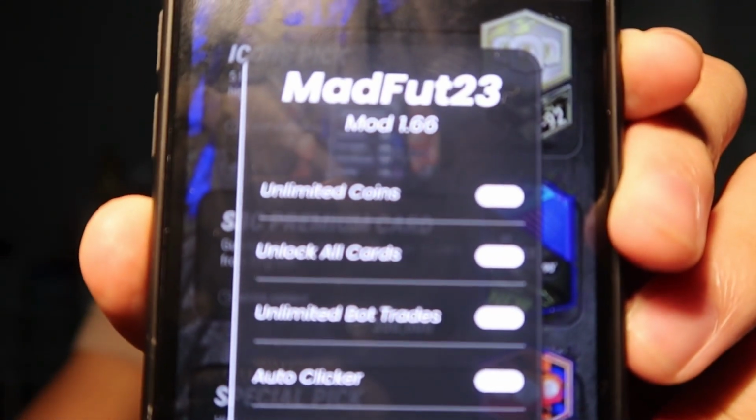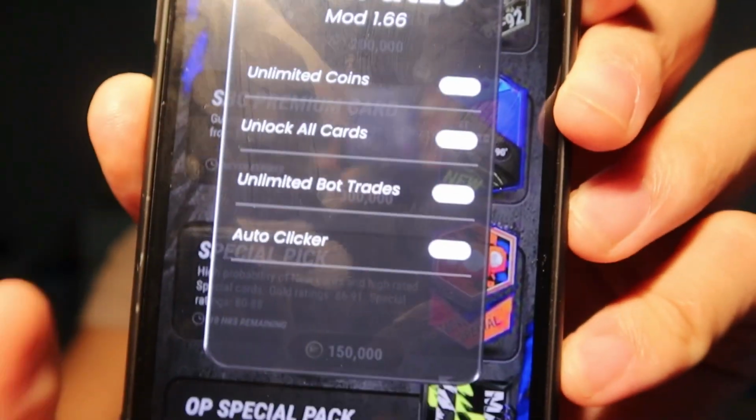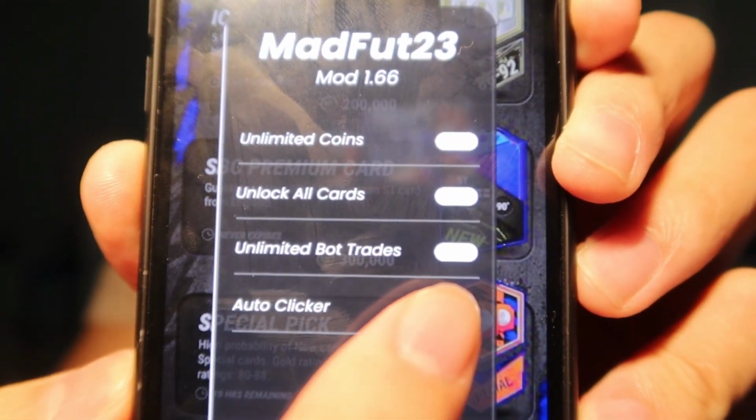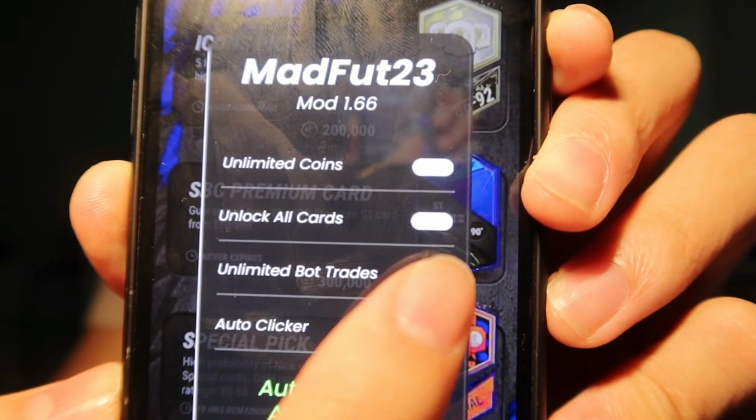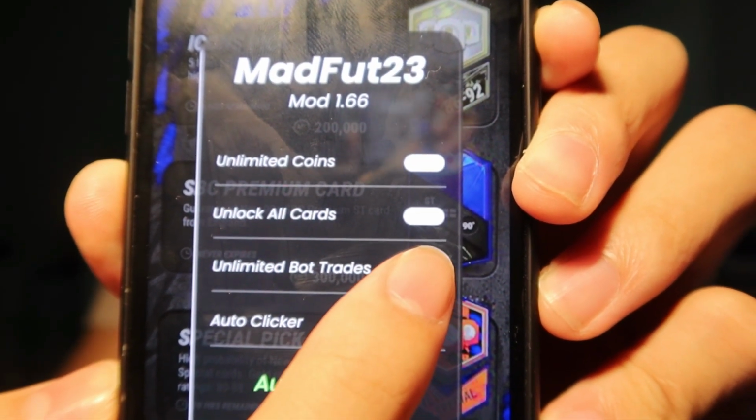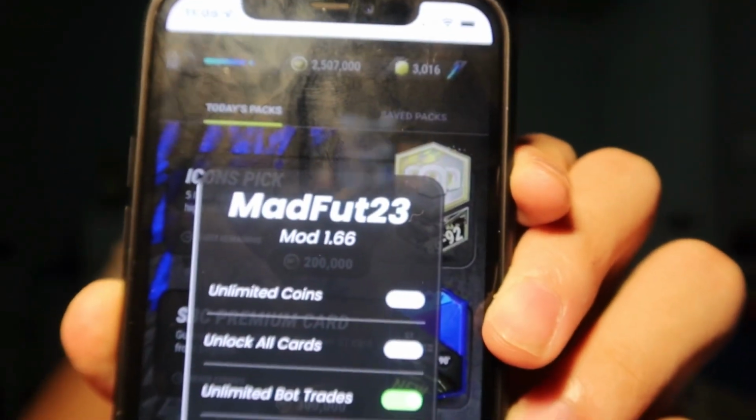So look, if we open up my version of MadFut here, immediately you can see that there's a modded menu, which you don't get. And I could just click auto clicker, turn that sucker on. Look, auto clicker activated. I could get unlimited. And look at that.